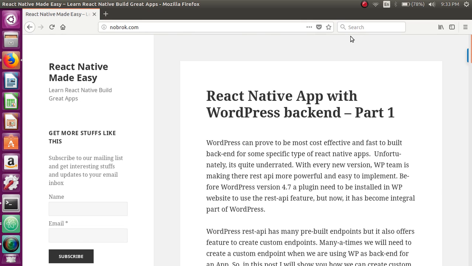Every time a new version of WordPress is released, some improvement to the REST API is being made, and they are trying to make it more powerful and easier to use. So the bottom line is that it's high time to learn this and use it as a mobile app backend. And for some of the apps it can be very useful.